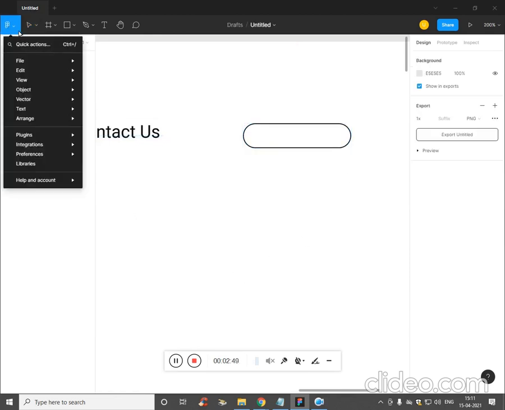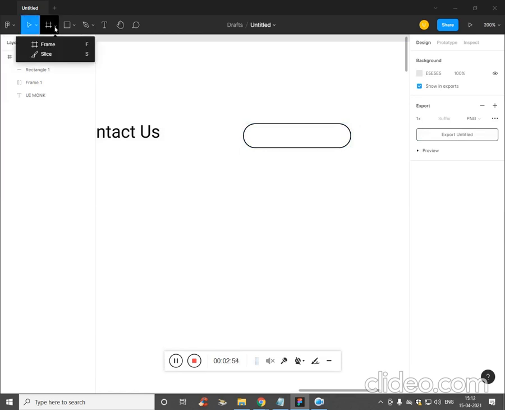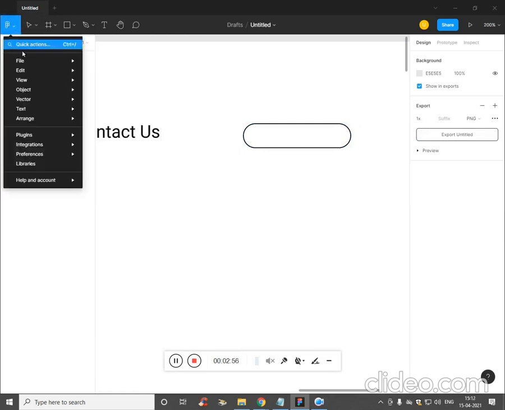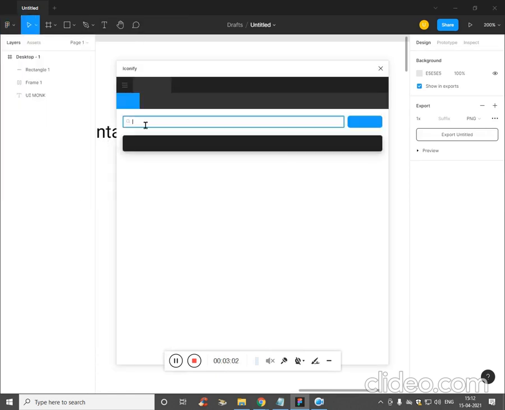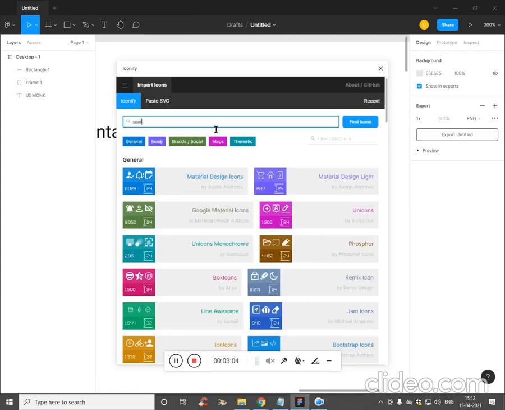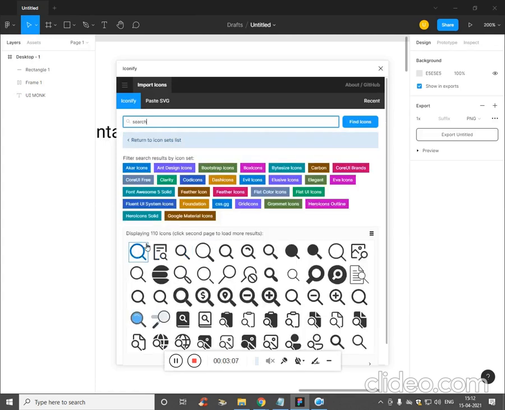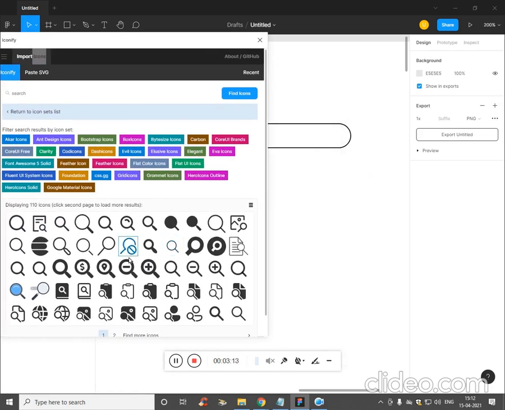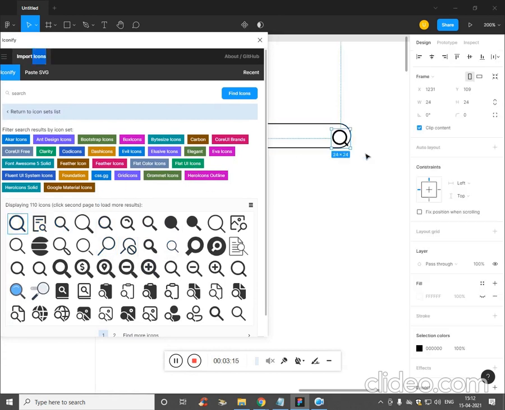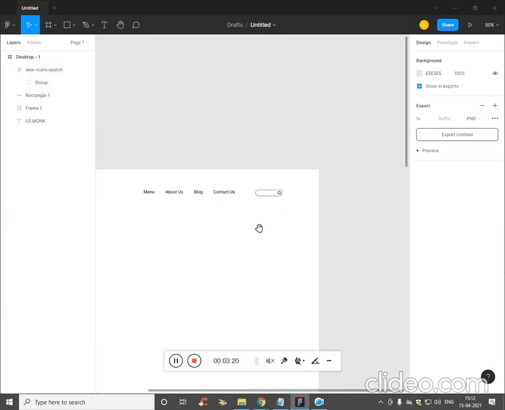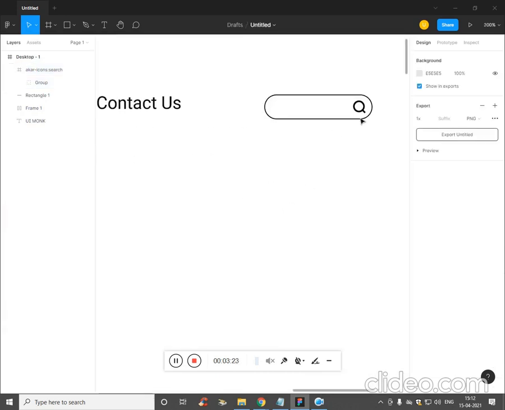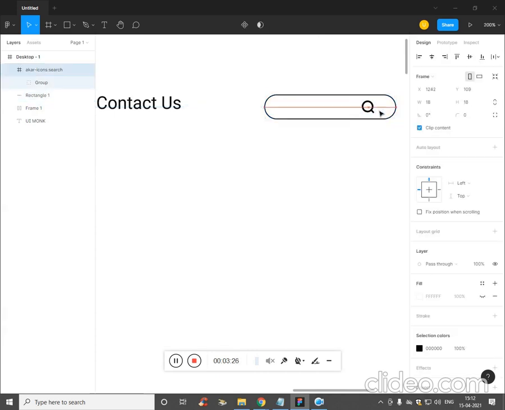Now we need a search icon, so let's import. I have a PNG with me for icons. So here we have plugins as well. Mine is not working. Yeah, it's loading. That's great. And if I search, here we have a search icon. Just drag it and place it. Close this. Now our search is ready. If you want, you can name it as well.